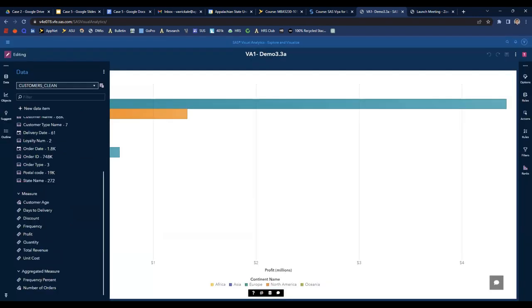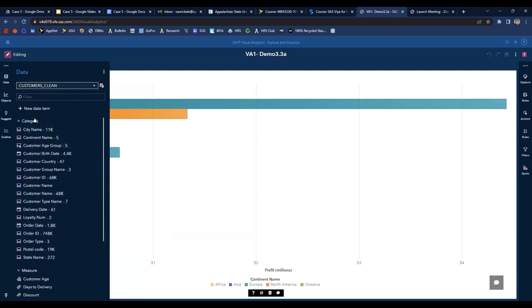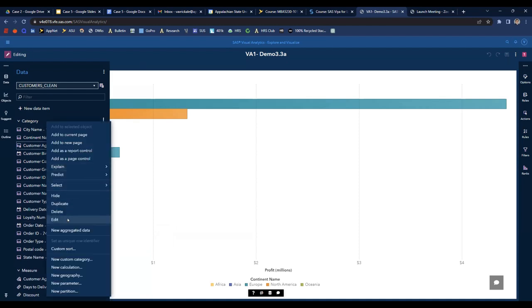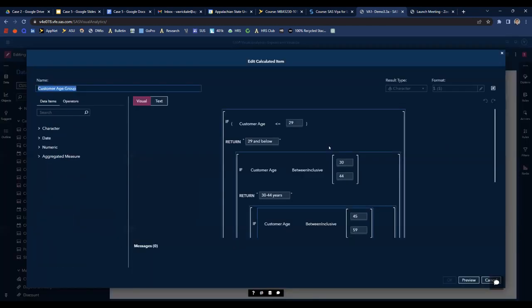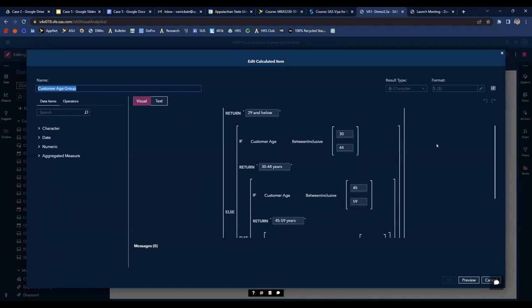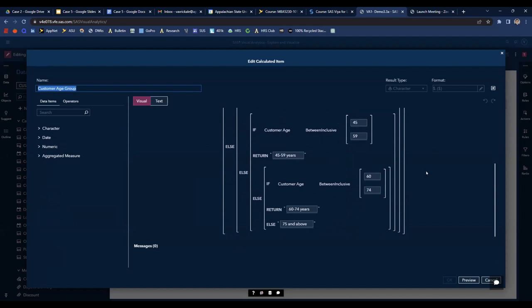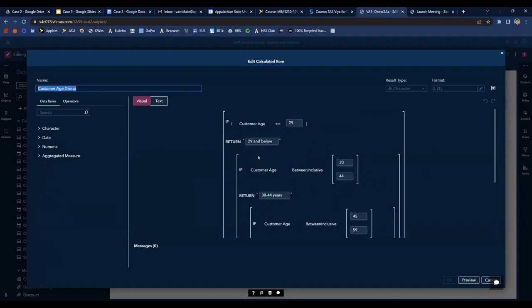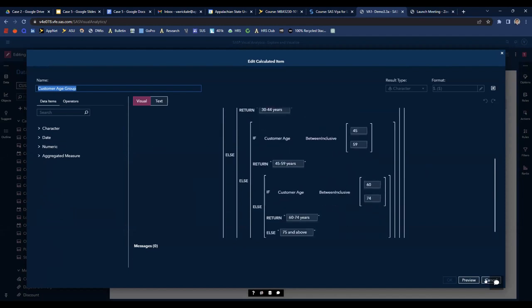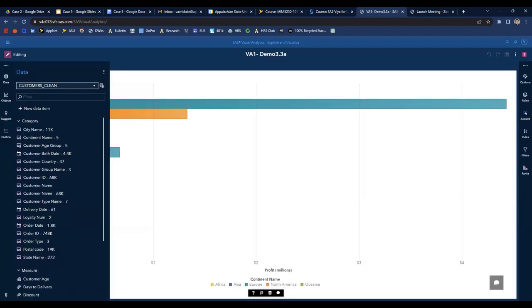Now in the category group, we're going to want to go to customer age group, and that is up here under category. Edit again. Just going to get a quick overview of what's going on. As we can see, this one is even more complex than before. That's essentially what we're doing in this stage: looking from simplistic to quite complex. So we can go ahead and back out of this screen right now.